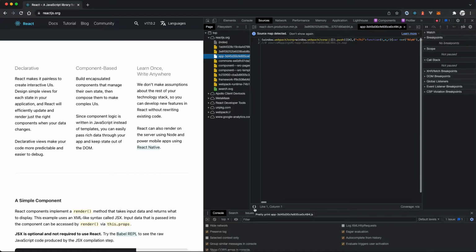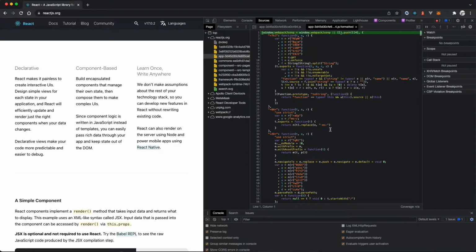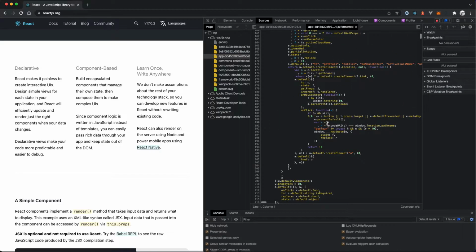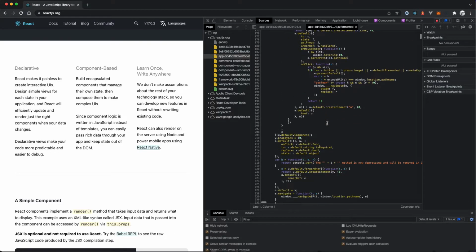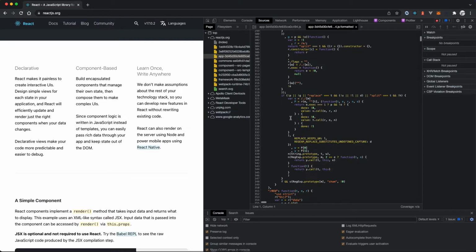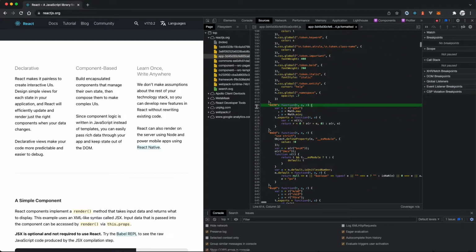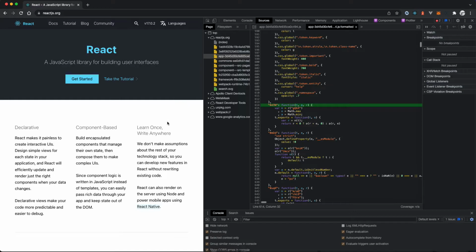So DevTools has actually got Prettier built right into it. So all you have to do is come down here, click that little button, and everything is formatted. Incredibly easy to use, much easier to read. And yeah, makes it a lot easier for development and debugging.